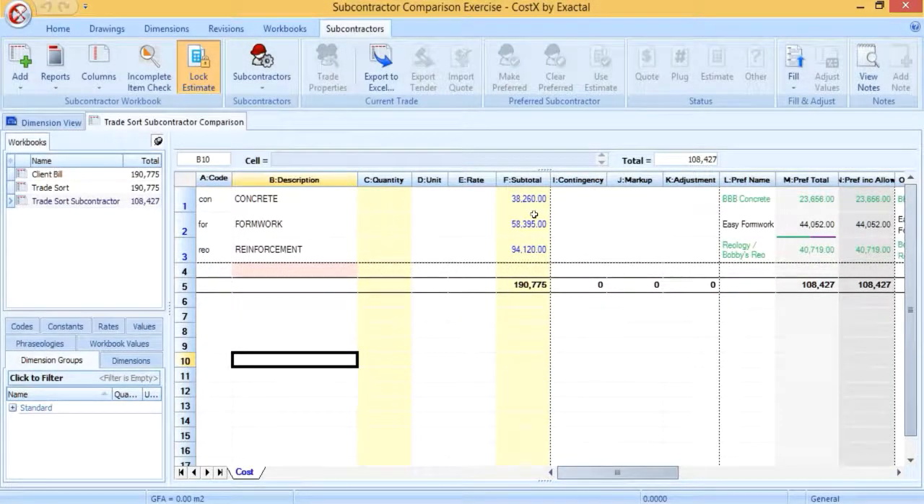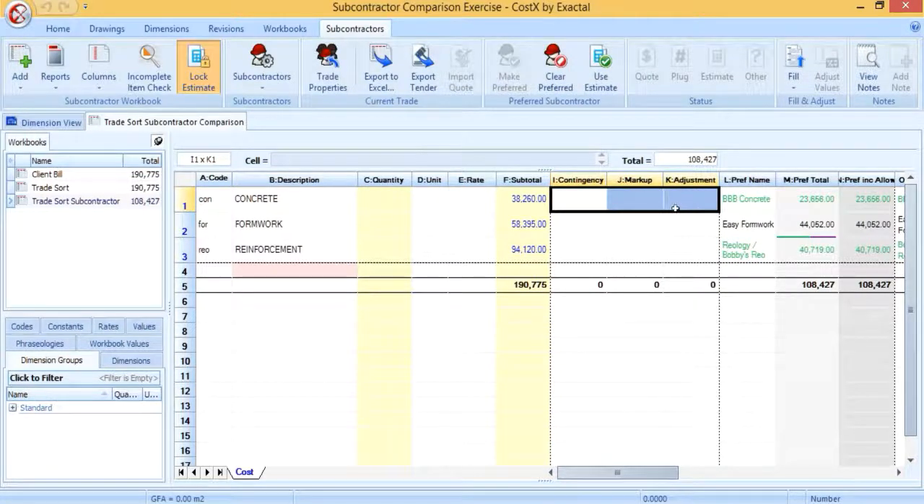The subcontractor workbook contains 3 allowance columns which we previously renamed to contingency, margin and adjustment. We can add markups to these columns if required. The markup allowances may be done at both level 1 and level 2 of the workbook.